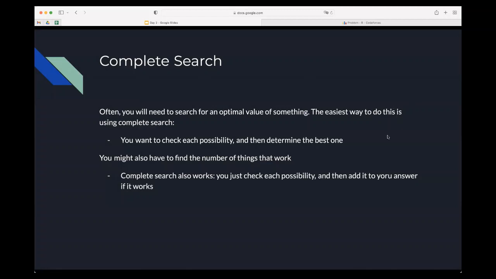Is there any difference from simulation? Simulation is where they give you a process and you have to see what happens after the process is over. Complete search or brute force is where you check every single possibility. For example, if you're trying to find the best pair, then you go through every single pair and you check if it works, and you add it to the answer if it does work.